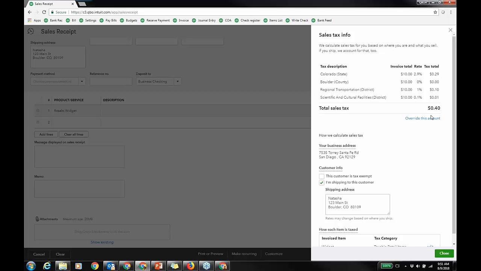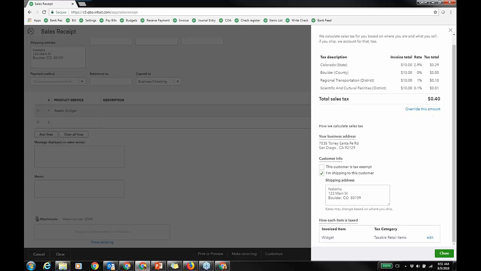And then you can override it here. I get questions about that too. How do you override sales tax with the new module? And then how we calculated the tax based on the business address and the customer info. I'm shipping it to them. The ship address, that's how we got the 40 cents. Now I'm assuming that's correct.